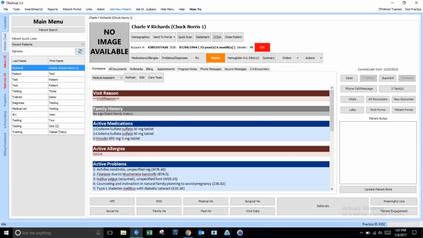Next question is how to add pharmacies in the patient's chart. Definitely. Now, when you write a prescription for a patient, it automatically adds the pharmacy you select to send it to the patient's chart. So one way is by writing your prescription.